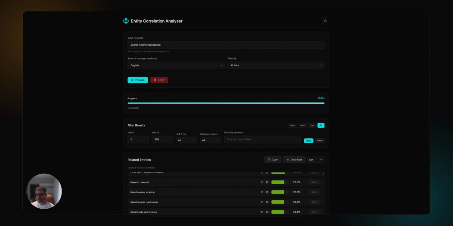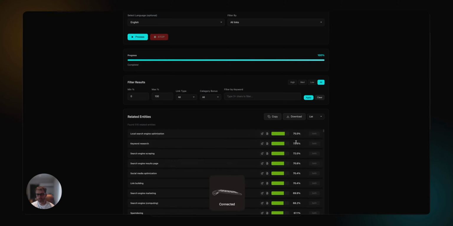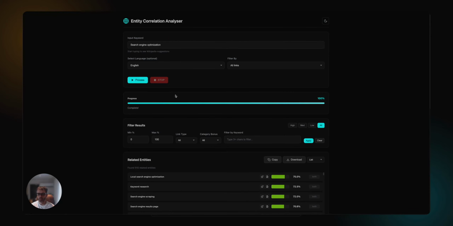That is the Entity Correlation Analyzer. It's using a vector embedding model, so it's getting the entities, not as we think they should be related, but how machines see the correlation. That is part of our SEO tool suite in SEO Time Machines.